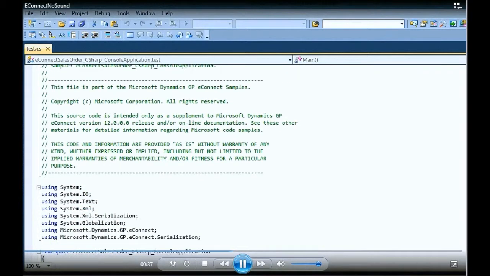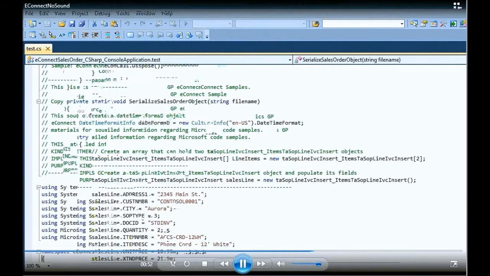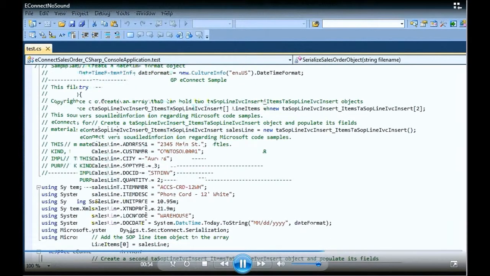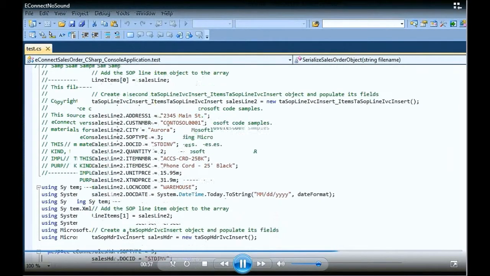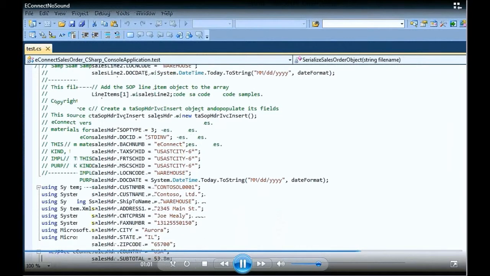You can see here, let's scroll down a little bit, the eConnect libraries: Microsoft Dynamics GP eConnect, eConnect serialization. This sample could be used in an e-commerce scenario when you send a sales order from an e-commerce shopping cart to the Dynamics GP SOP module. This is the sales header.